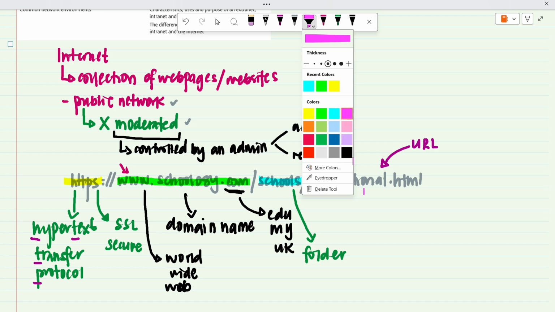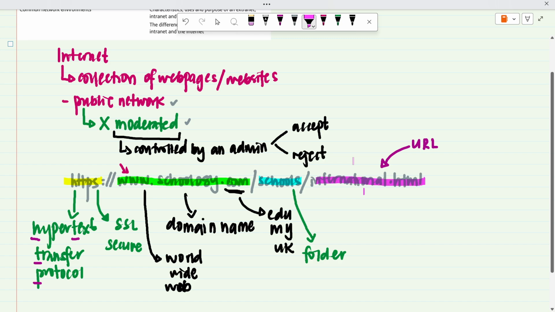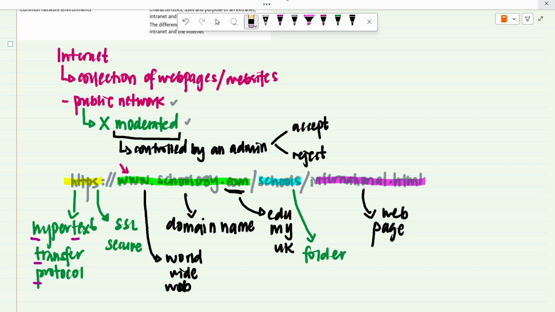So highlight again. This part here, because it's got .html, and usually and always the last part, is what we call web pages. So this is the web page. It has the code, HTML code. So it has to access the school folder in order to access this file. This file is saved in the school folder. This is what a URL is, not just the last one. Please don't mistake me. The whole thing here is a URL.